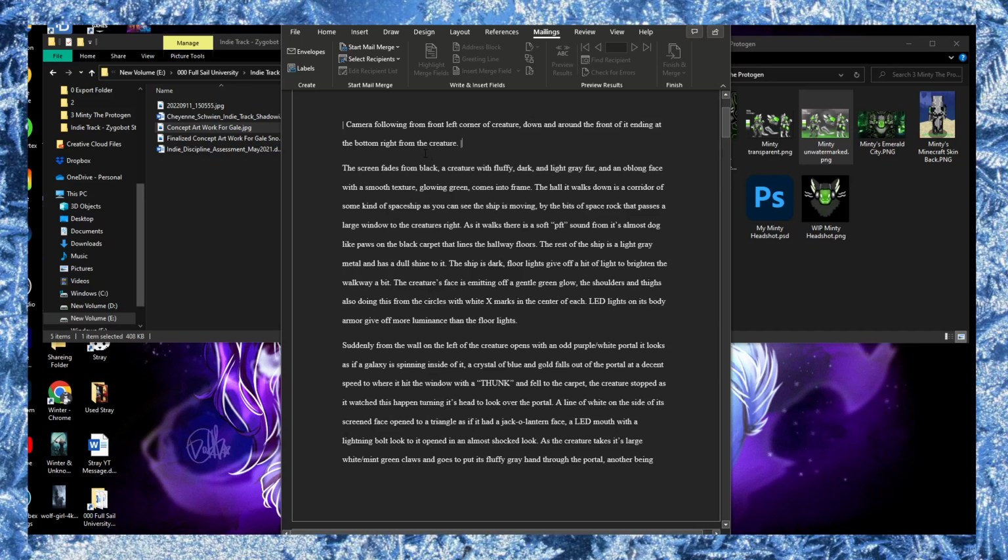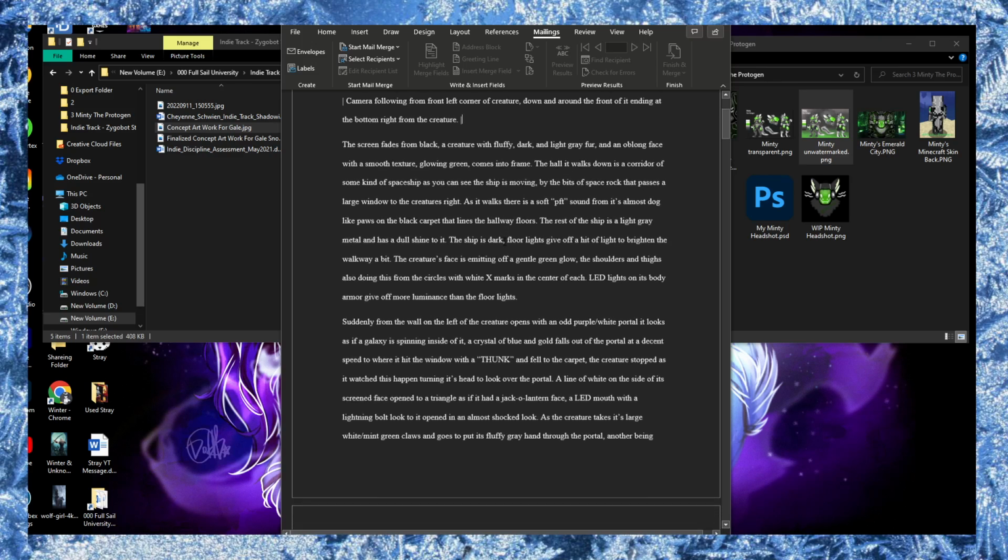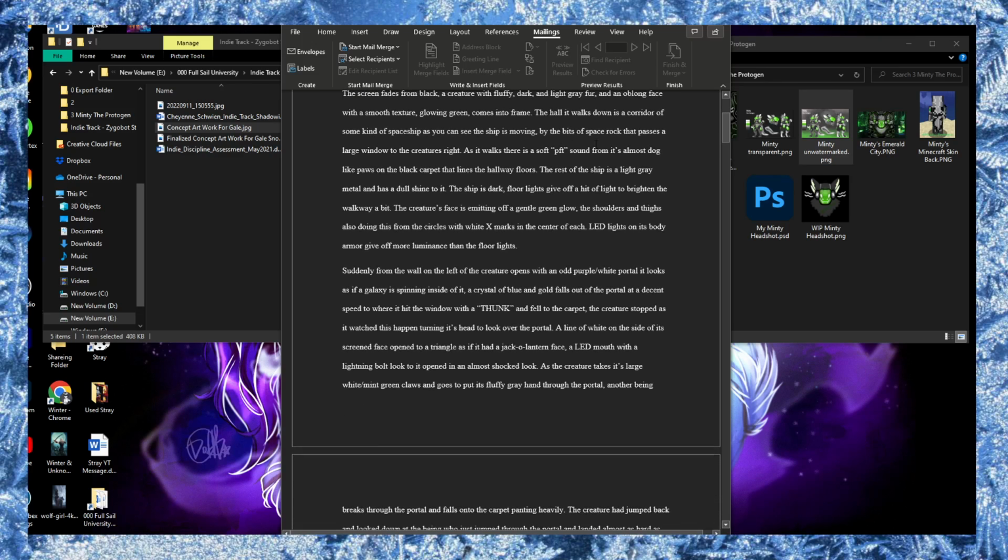Pardon me. The screen fades from black. A creature with fluffy, dark and light gray fur and an oblong face with a smooth texture, glowing green, comes into frame. The hall it walks down is a corridor of some kind of spaceship. As you can see, the spaceship is moving by the bits of space rock that passes the large window to the creature's right. As it walks, there's a soft sound from its almost dog-like paws on the black carpet that lines the hallway floors.